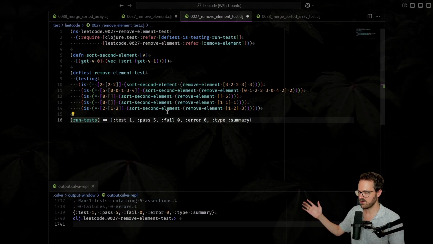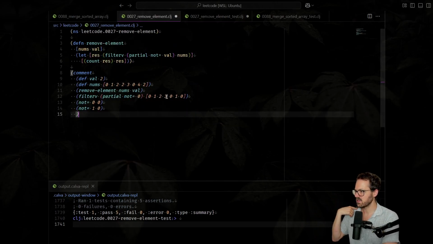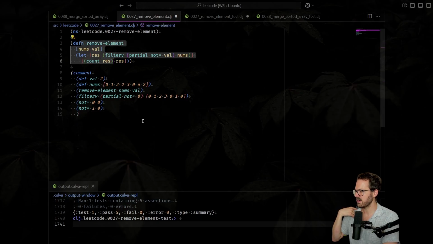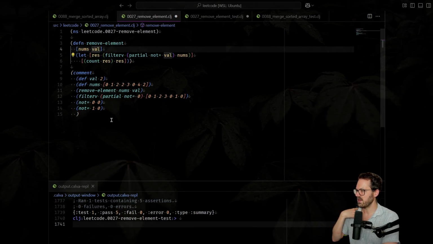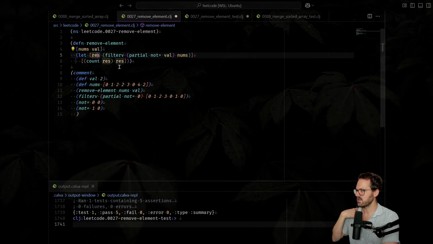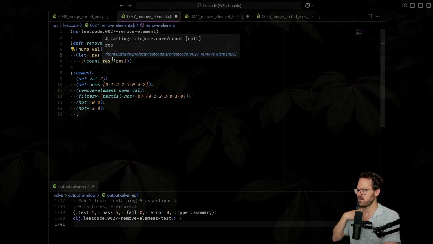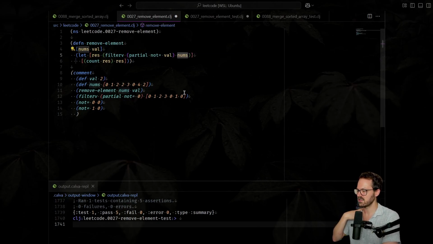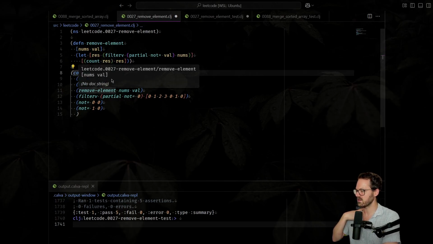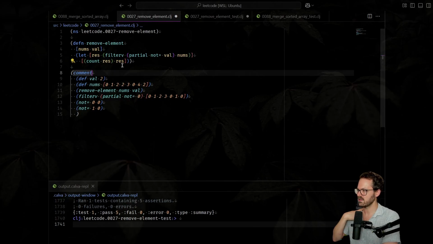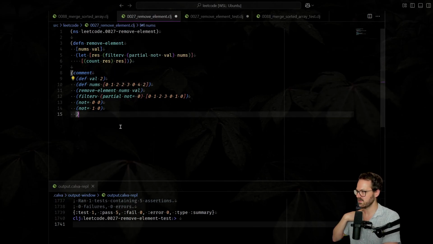5 passes, no fails, no errors. Everything looks good. So there you have it. Our solution for removing elements is this right here. Receive nums, receive val, and then we calculate a result. The result is going to be a partial of the values that are not equal to the provided value, and we're going to filter on that across the nums vector. Then we go and we respond with a vector containing the count of the result as well as the result itself.